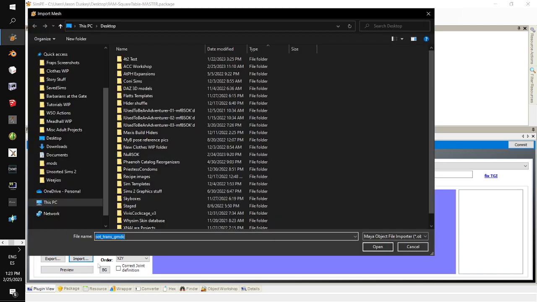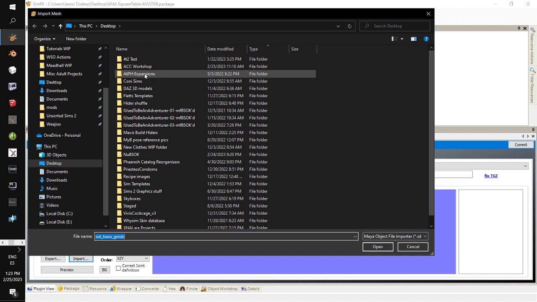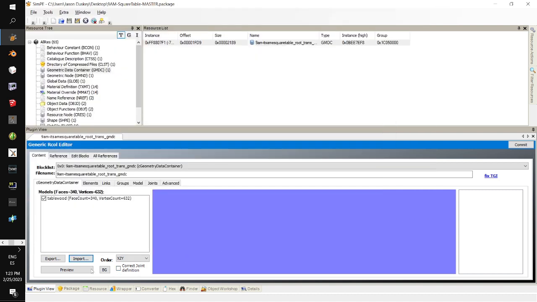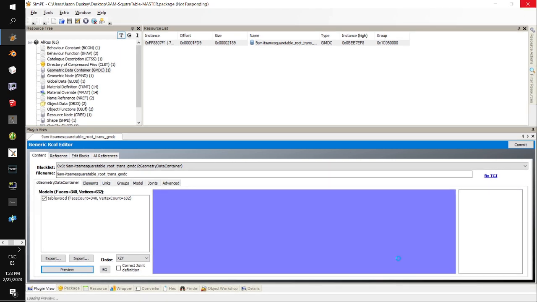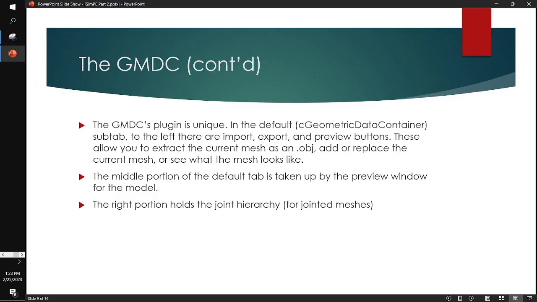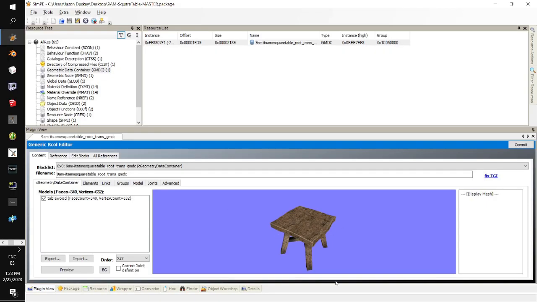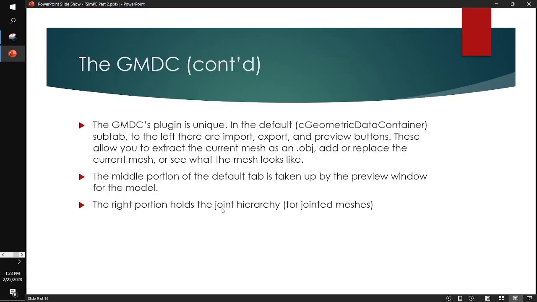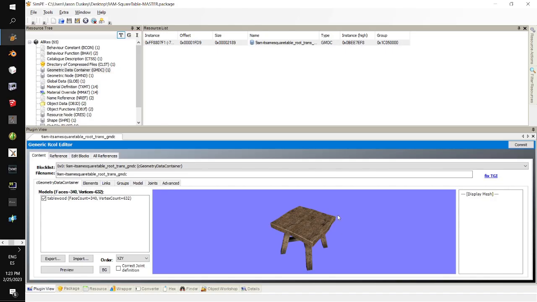If we want to import, we can look for another OBJ to import over this. If we just want to see how it looks, we click on that preview button, and yep, that is definitely a table. Okay, the middle portion of the default tab is taken up by the preview window for the model. That's this thing here. The right portion holds a joint hierarchy for jointed meshes.